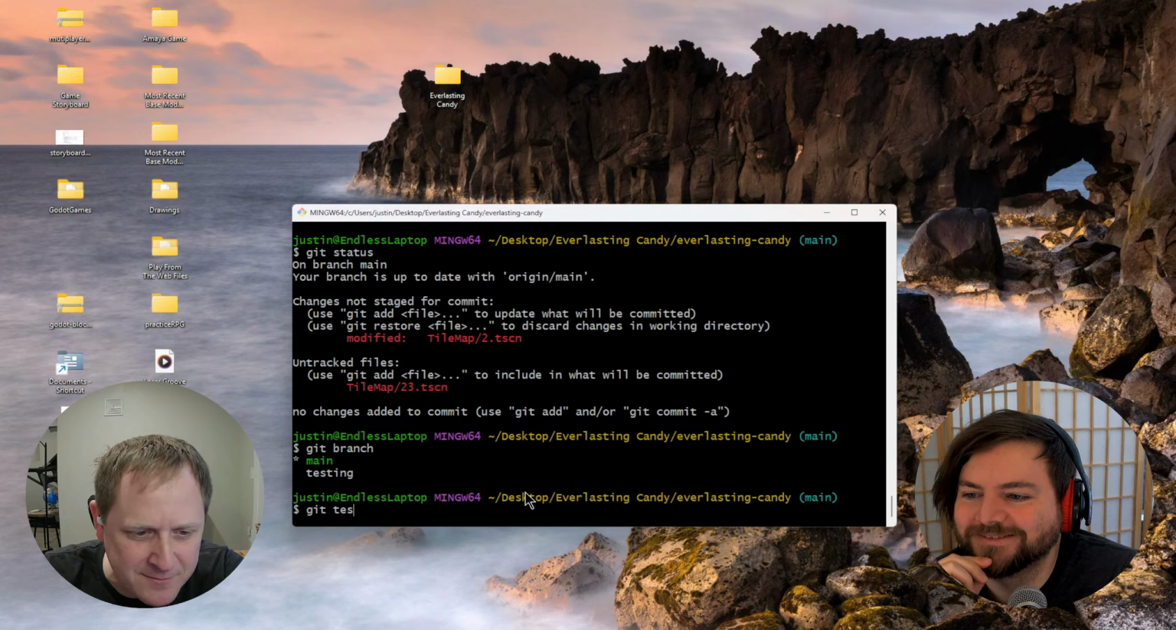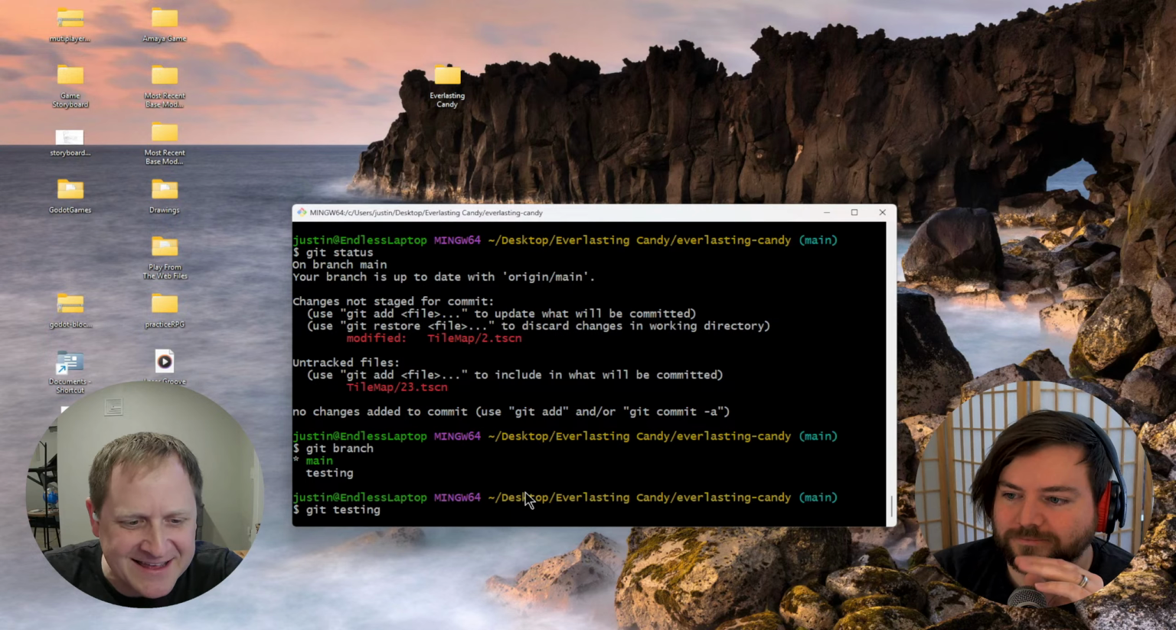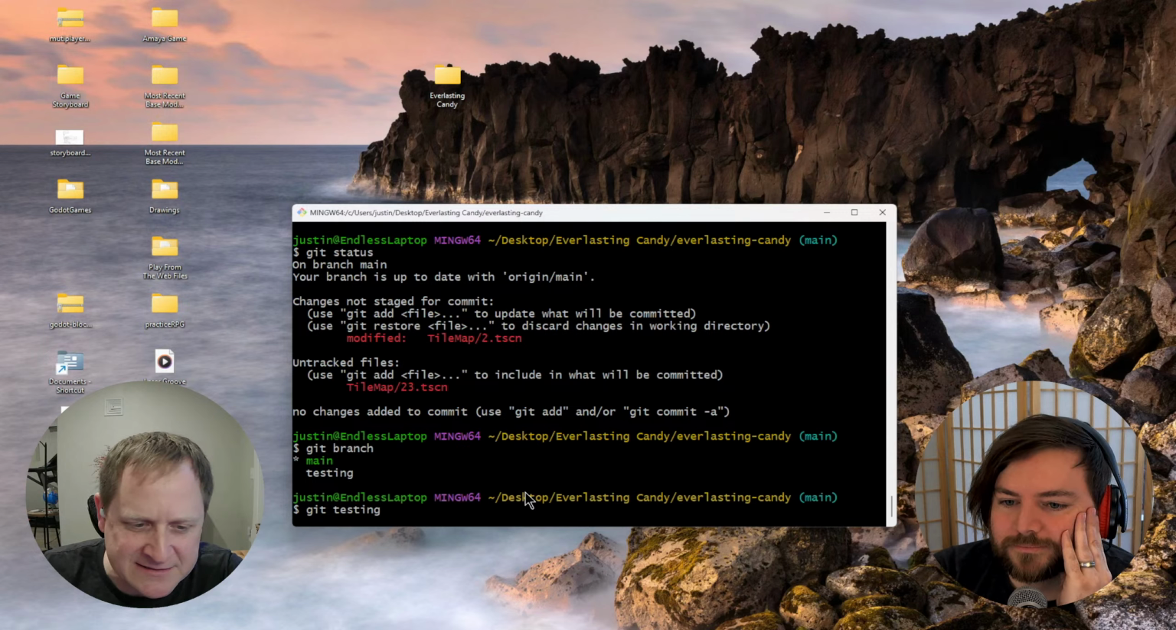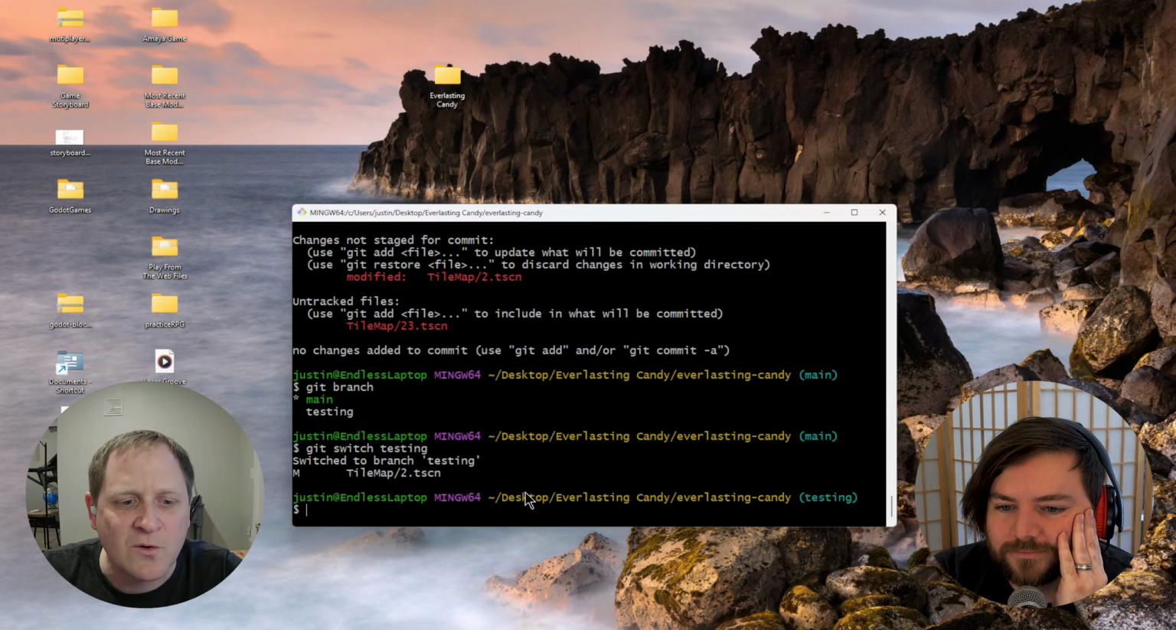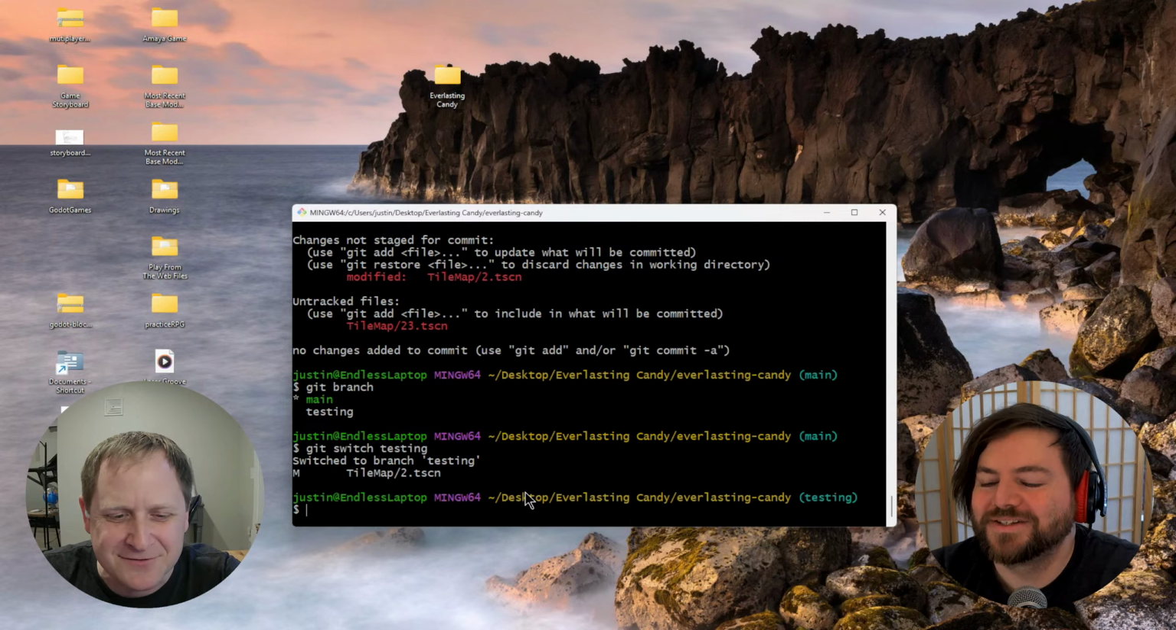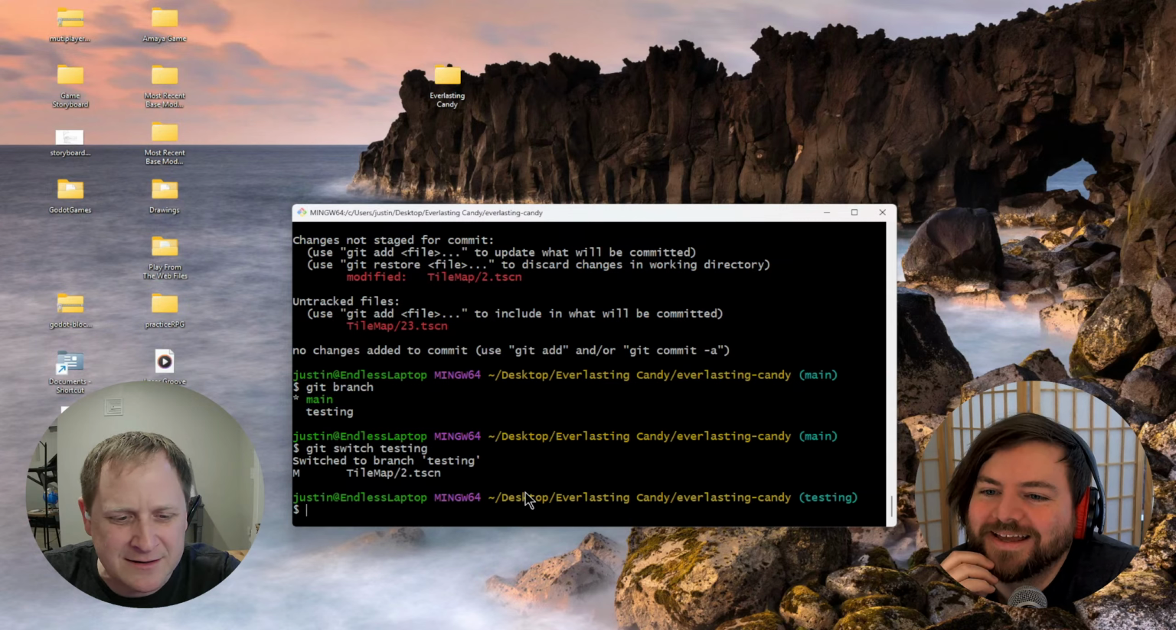It tells me I'm on main by putting it in green, and the only other branch we made is testing, and I have to do git switch testing. Okay, so how do I just say goodbye to that? Git restore. Yeah, it's hard. There's like a million ways.